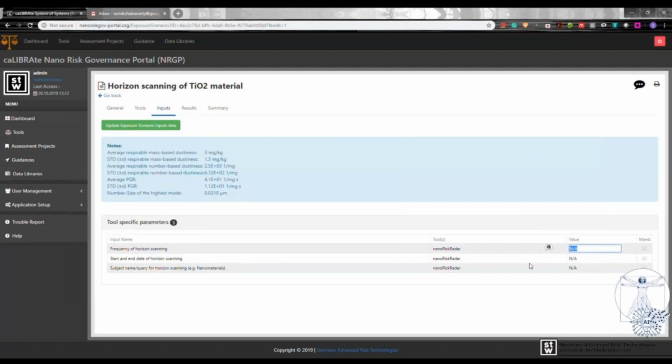Okay, back to the portal. Now he remembered that he forgot to do that, came, got his report back, and back into the portal he is asked to put some input parameters for the horizon scanning. And you can see that there are three small input parameters for this. It depends on the tool which you're using, which input parameters, important input parameters are asked for.